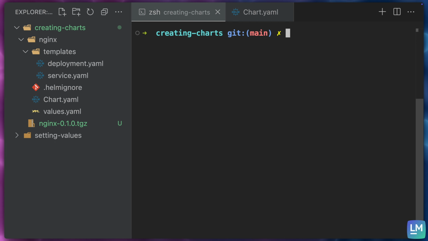Let's now take a short break and let's come back in the next lecture to continue with the process of publishing our chart.